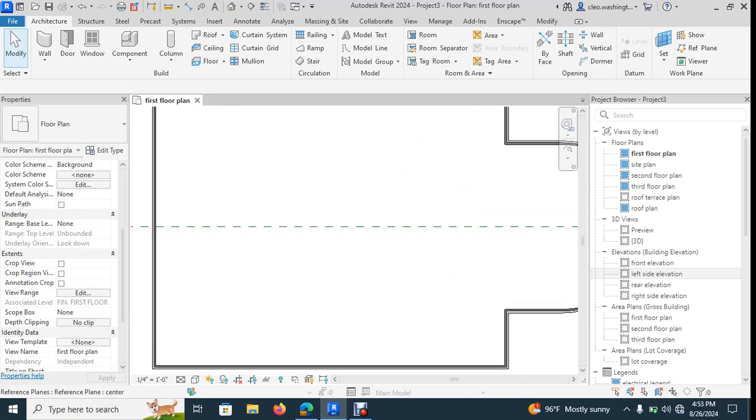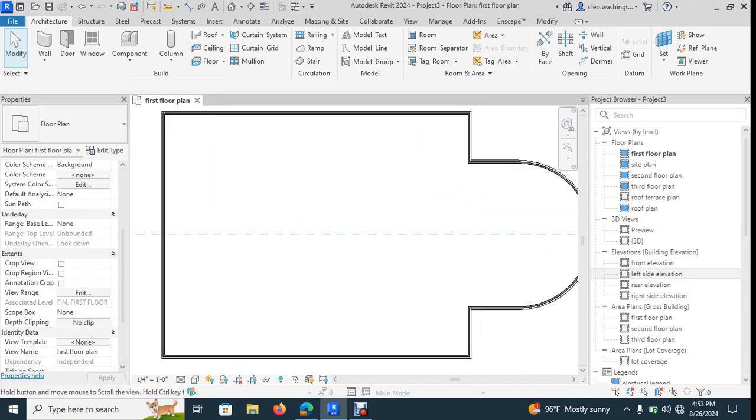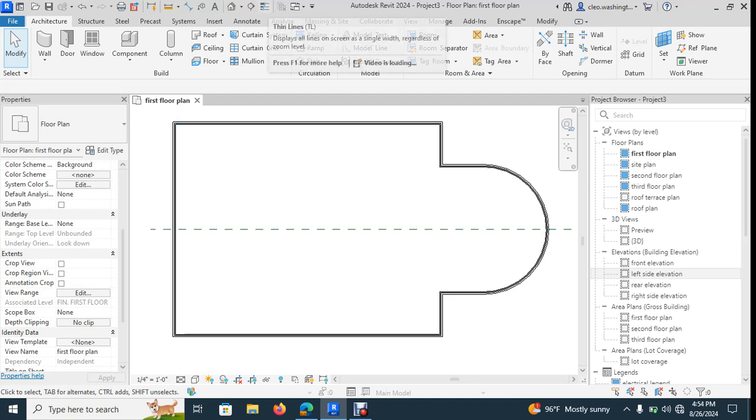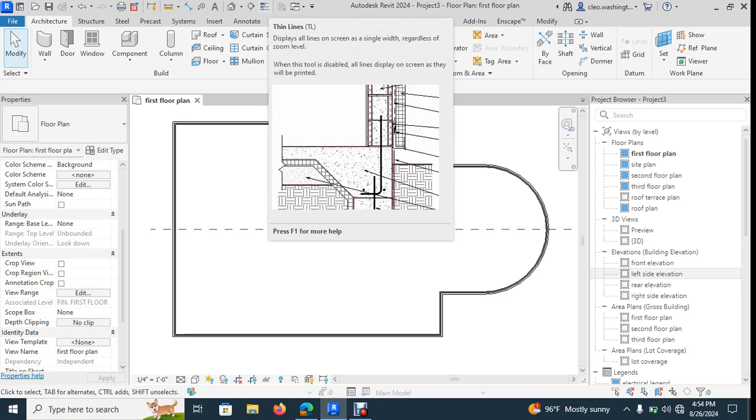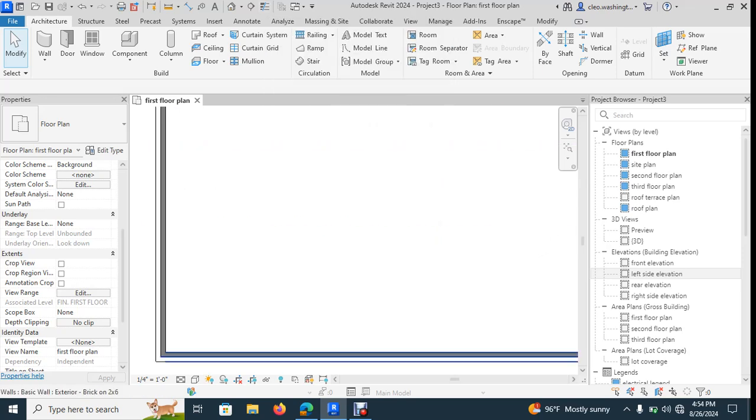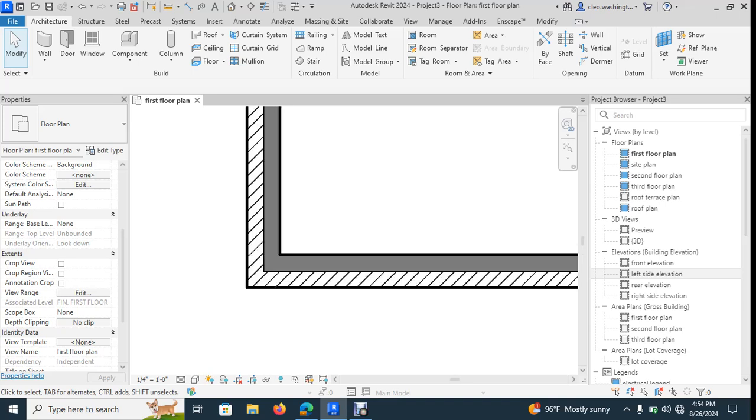Now, let's talk about the thin lines command, okay? You see this icon here? This is called the thin lines command. The hot command is TL, okay? Typically, we'll get into this when we start doing details, but you see how everything is in bold?